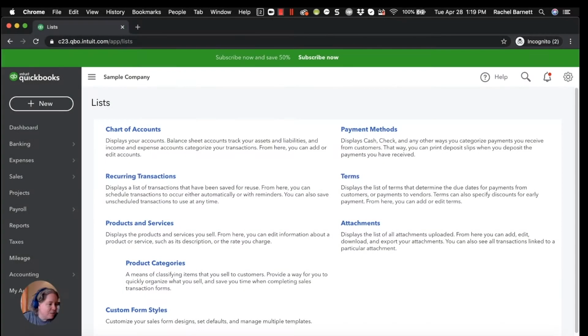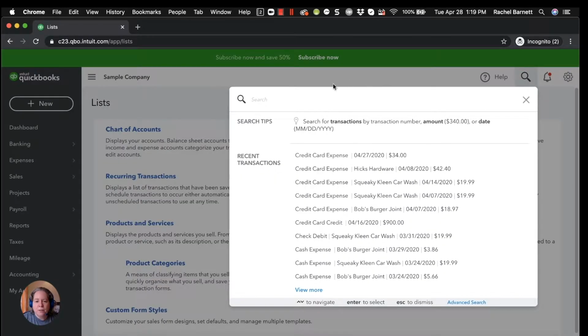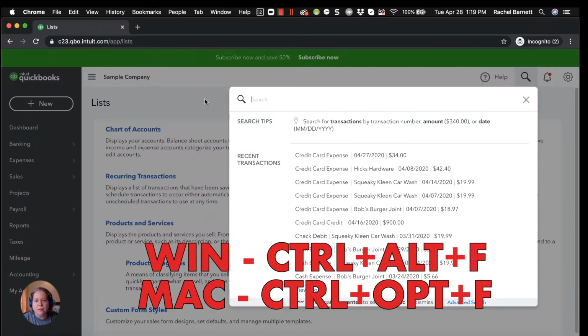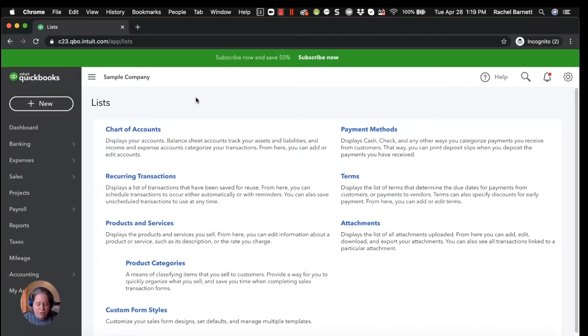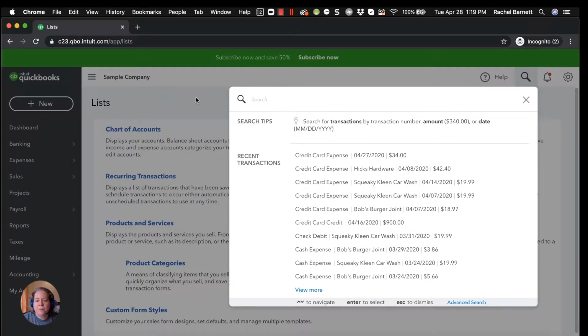All right, so what else we got? We have search transactions. This one I do a lot. The way that I normally will search is go to the magnifying glass in the upper right-hand corner, and this brings me the search. The shortcut is Control-Alt-F. If you think about how you might normally do Control-F to find on page, the only difference here is you're adding the Alt, so Control-Alt-F.